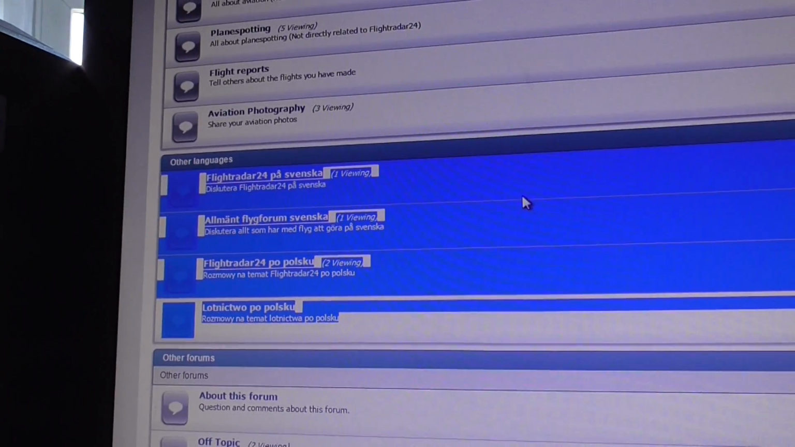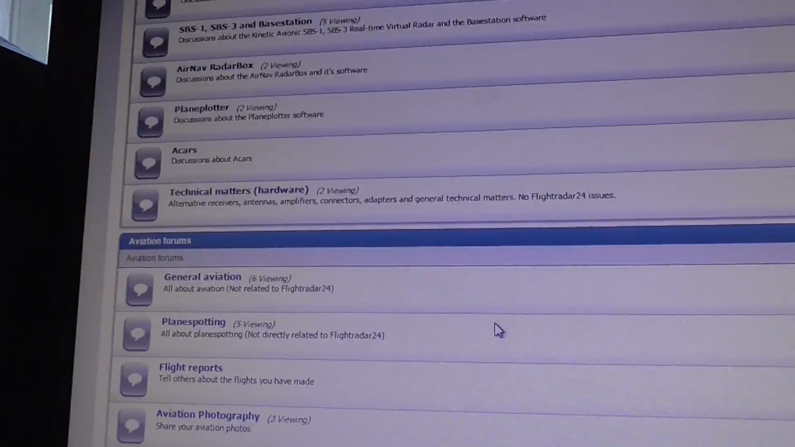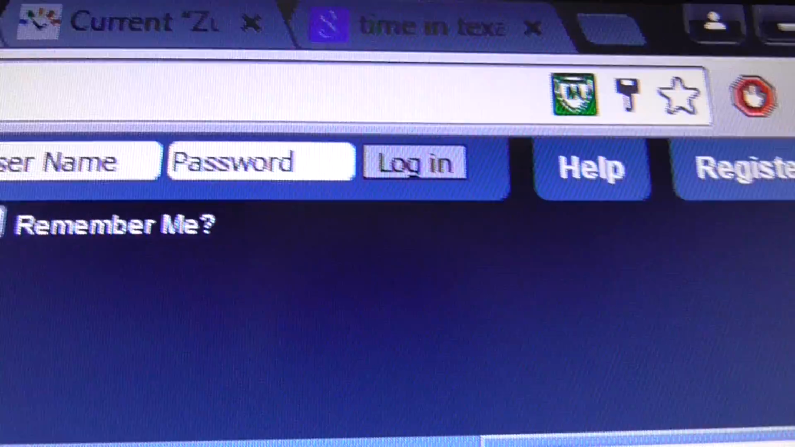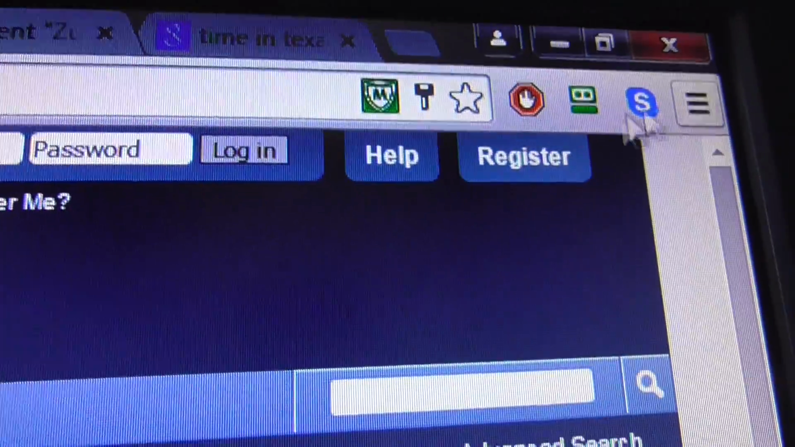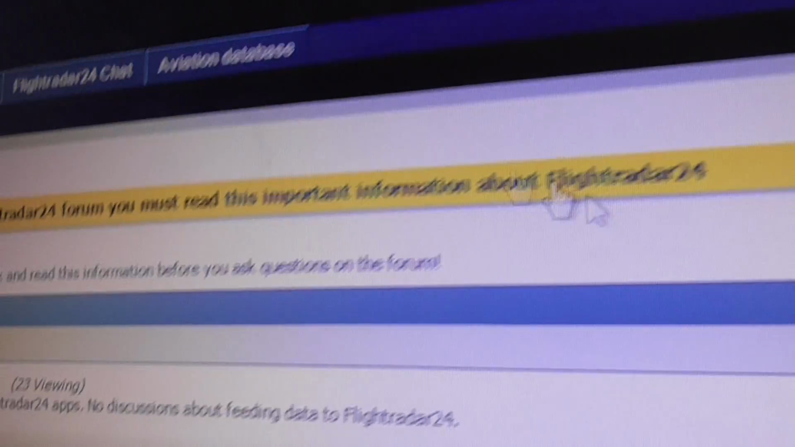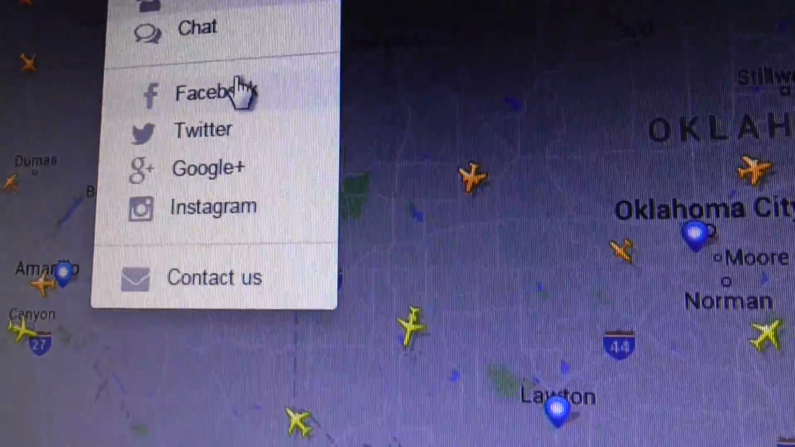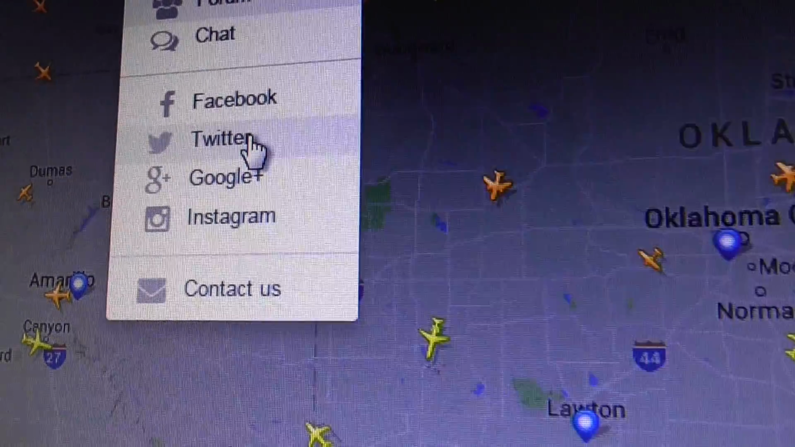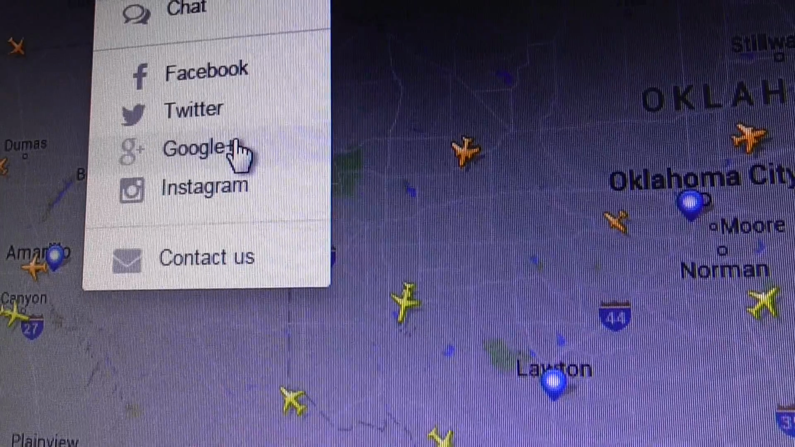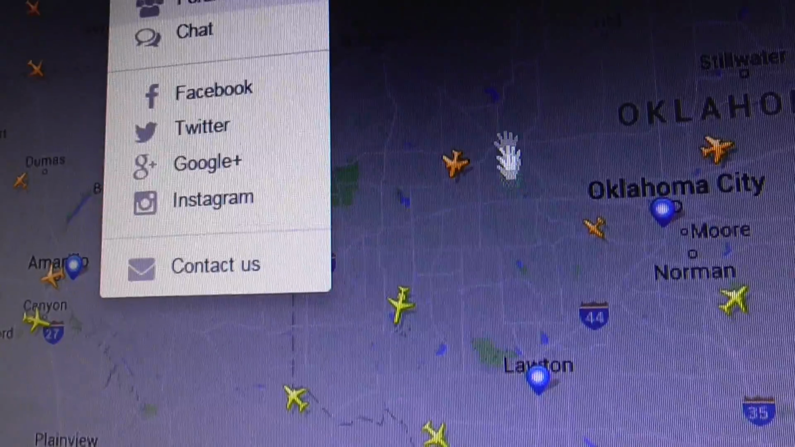Okay, so you have to give username and password, and obviously click on that to register if you want to use the forum. So that's the forum, and then the forum opens up a different tab in your browser, so you can go click on the other tab, go back to Flightradar. And then they're on Facebook, they're on Twitter. If you use Twitter, you can follow them, Google Plus, blah blah blah.